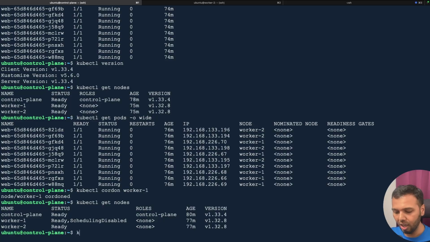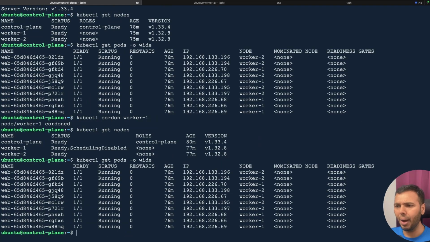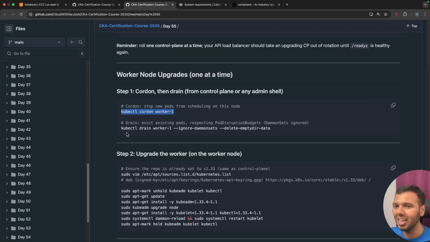So if I now run kubectl get pods -o wide, I will see that my pods that were running on worker node 1 are still working. Okay, so this command just disabled scheduling of new pods onto this node. So let's go back and see what will drain do. Now the drain is something that respects pod disruption budgets. We will see what these are.